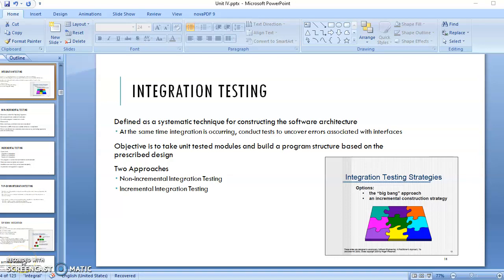Hi guys, now I'm going to talk about integration testing. In the last video you saw unit testing, and now integration testing. I've already told you what integration testing is. It's nothing but after you finish your unit-wise testing, you go for integration testing. The main concept of integration testing is to uncover errors while you are integrating.